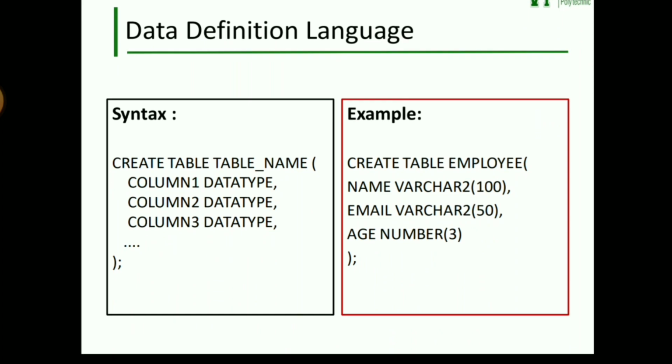Create table employee, open round bracket, name, then we have data type as varchar2, 100. Then we have email varchar2, which is 50. Age, data type, that is number 3, then round bracket and then semicolon. This will create your table with the column name, email, and age.